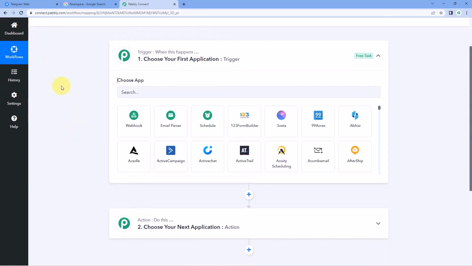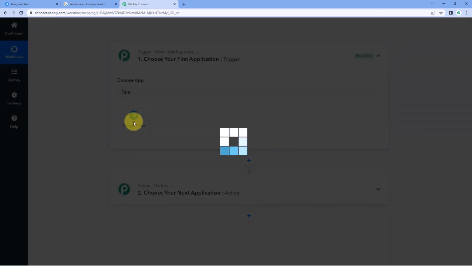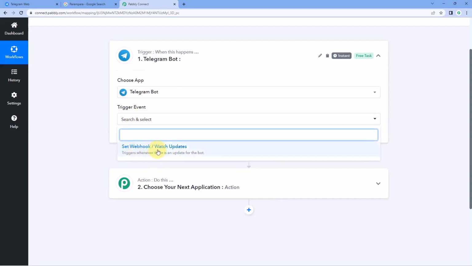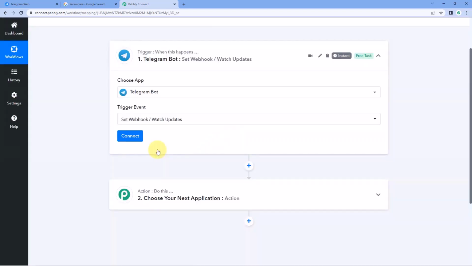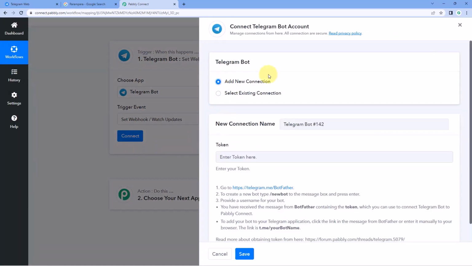So let's begin. Now to connect our Telegram account with Pabbly Connect, here in the trigger window, in Choose App, search for Telegram Bot. Select Telegram Bot. And then in Trigger Event from the drop down, select Set Webhook/Watch Updates as the trigger event. Now after this, just click on Connect and select Add New Connection.